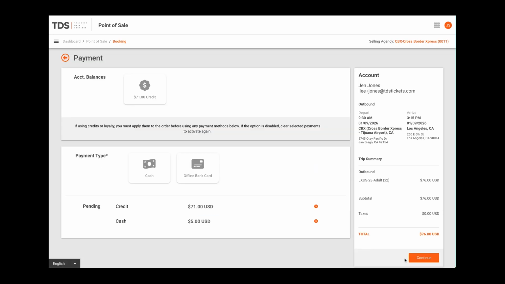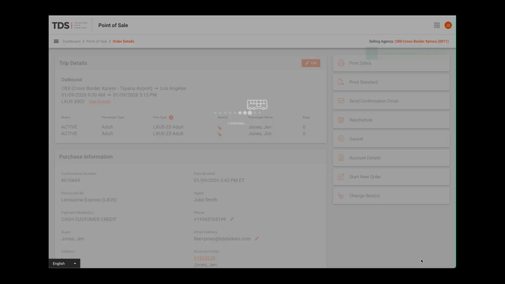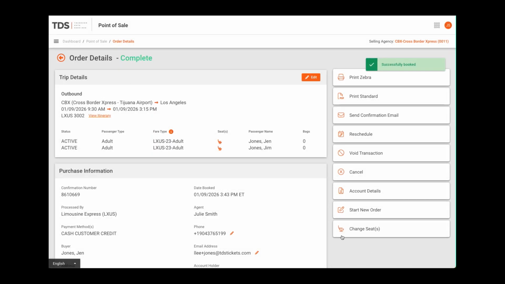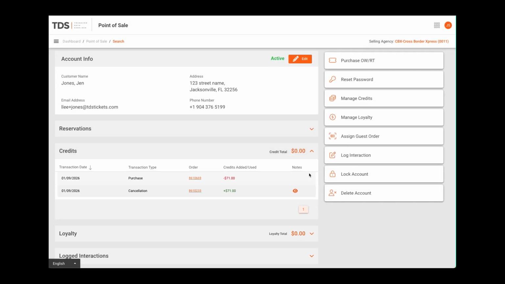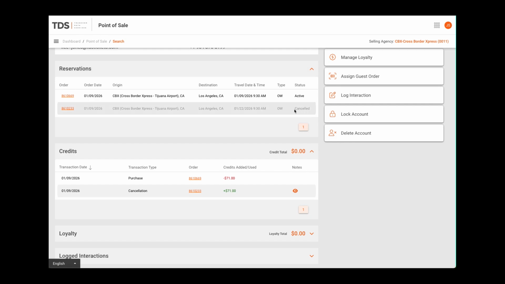We complete the order. Now we're back on the order confirmation page. From here, we return to the account details and open the credits section. We can see the canceled order, the notes entered during cancellation, and the credits that were applied to the new order. In the reservations section, the previous order shows as canceled, and the new order shows as active.